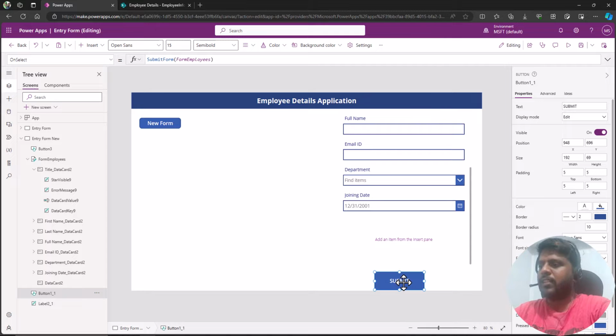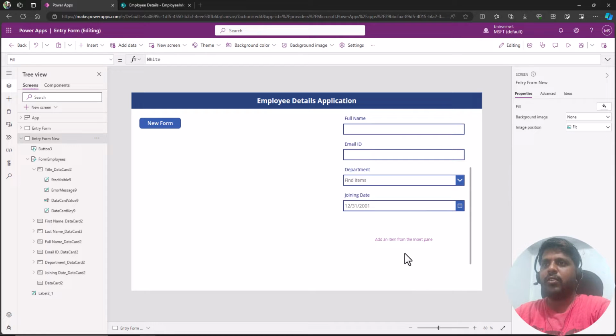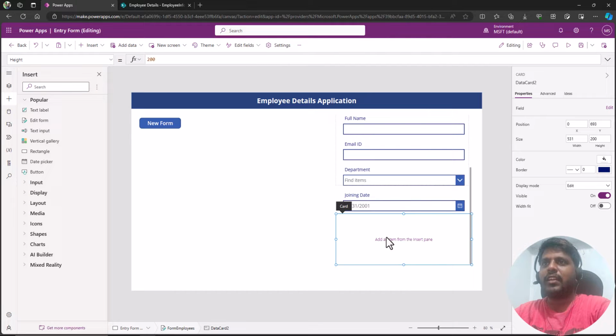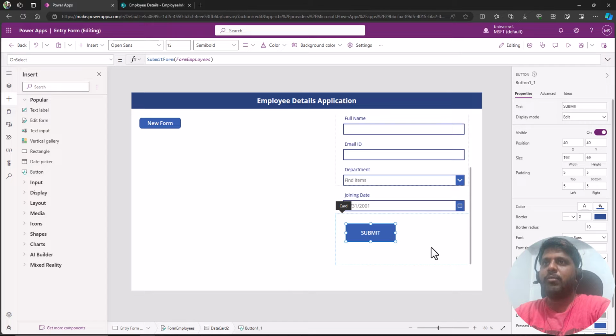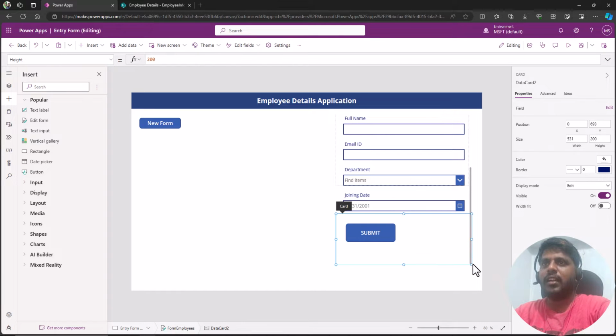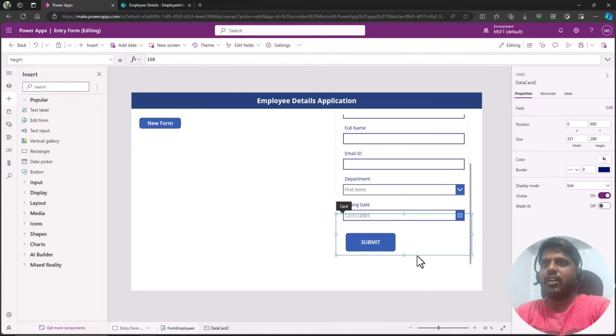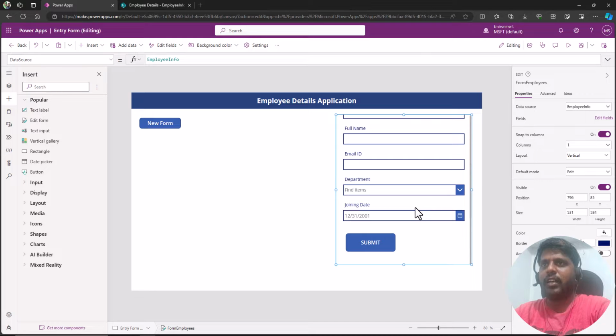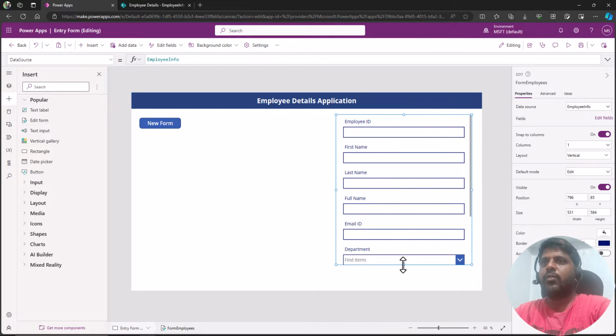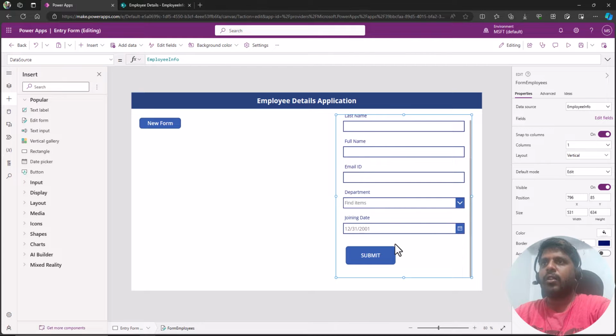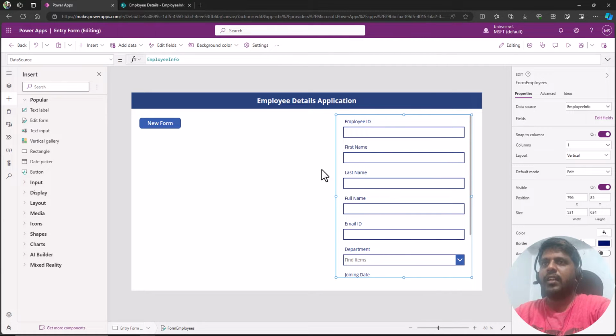Let us click on the submit and do Control X. We could cut it and let us select the card and just paste it. Once you paste it, the card will be selected, and you could just resize it according to the requirement. You could just minimize the size where it could be aligned accordingly. Now if you scroll down in the form, the submit button will appear once you go to the bottom. I hope this is understandable.